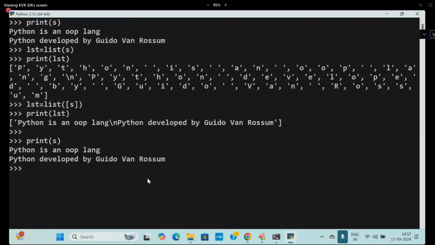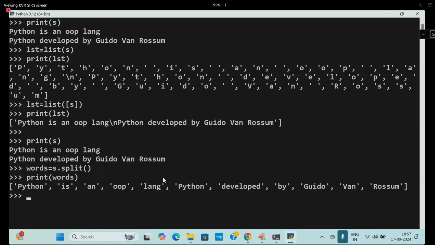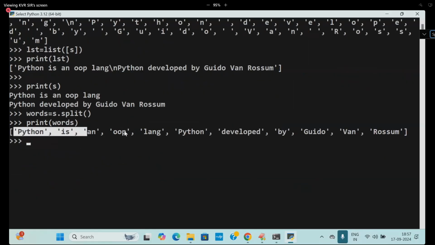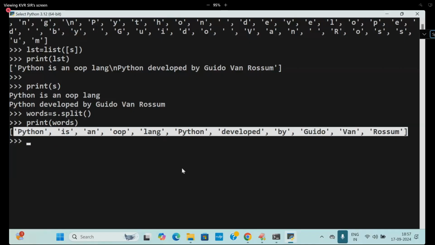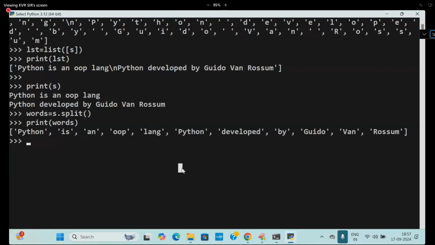Almost I said string part 1 and string part 2. In string part 1, indexing, slicing, and splitting, almost 20 string functions I said. If we print words, all of them are coming. What is not there here? Backslash n is not there. Are you following, students? These words I will convert into an ndarray.